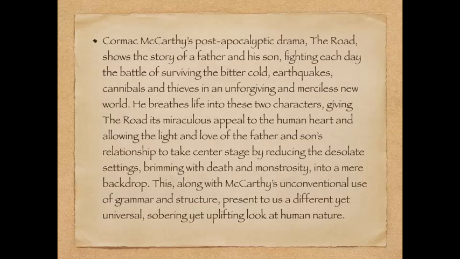So it's referring to how the setting, as awful as it is and as much tragedy and trauma as is going on in that setting, it merges to the background. It's not what's important about the book. What's important about the book is the father and son's relationship. And so that, combined with the unusual, unconventional use of grammar and structure within that book, helped to create this light, well, that's probably not the right word, this uplifting look at human nature.